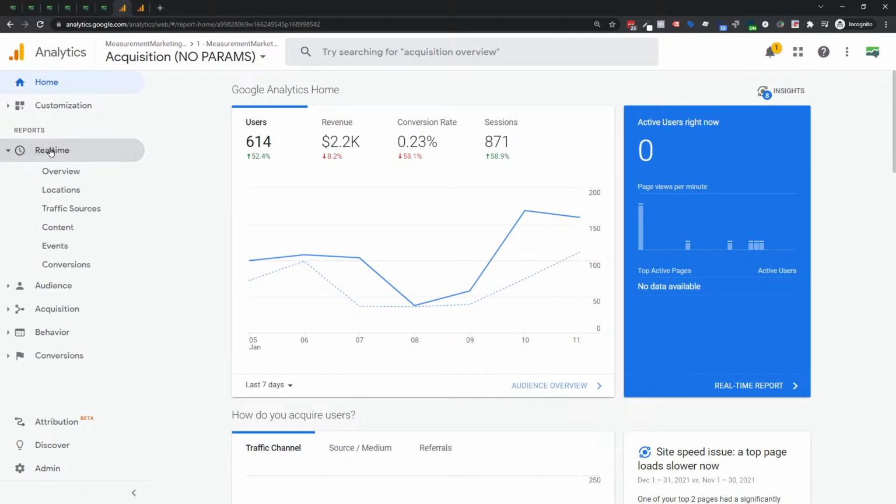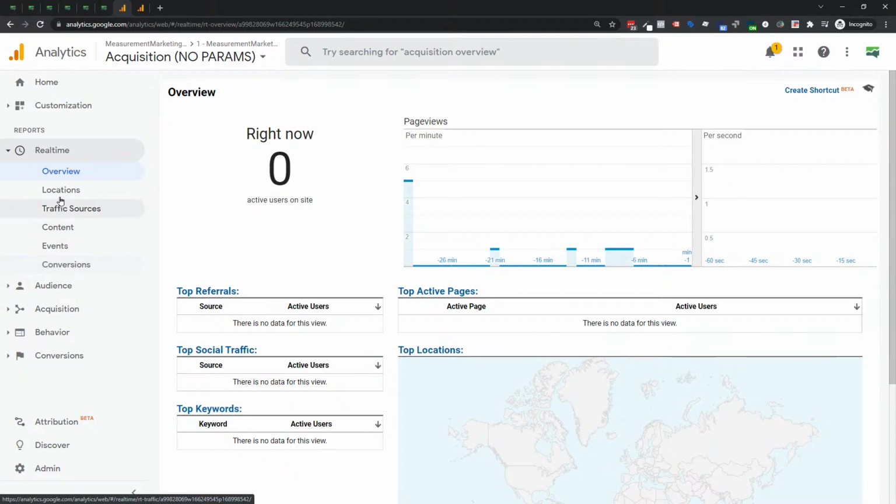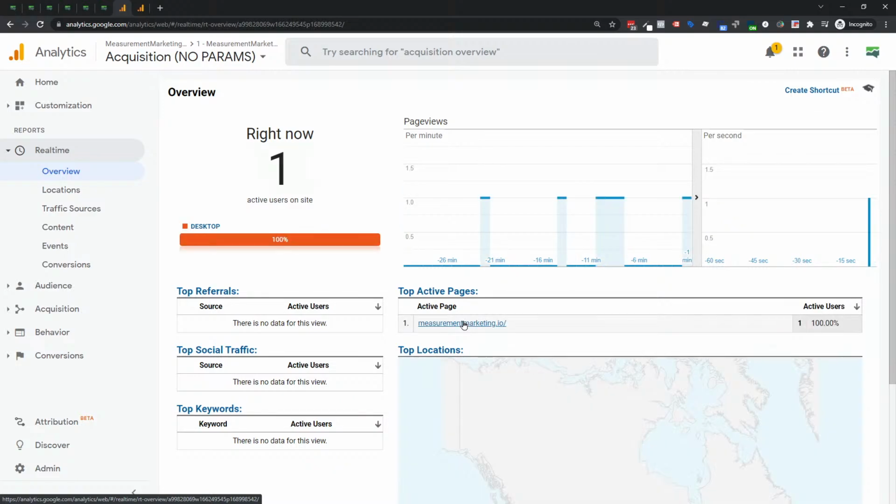So we're going to go first into real time, and I'm not going to go into the deep dive details of all the different real-time reports that are back here, but just know that they're here, and the overview is important because the overview report tells you who's currently on the page. Or not who, I should say, but the users that are currently on the page in real time. Now, does this matter from an action standpoint? It does. What actions can you take? The actions you can take are testing. And that's really it.